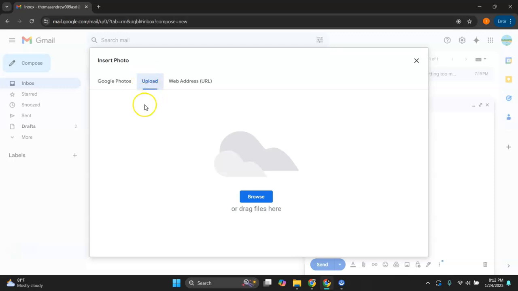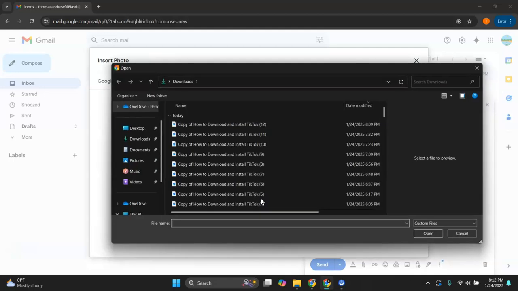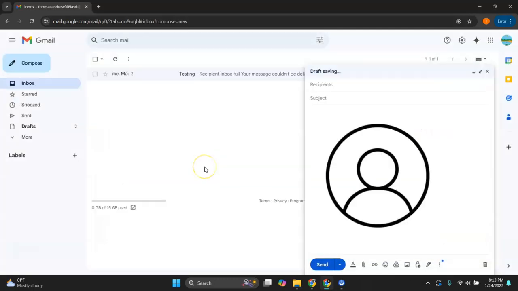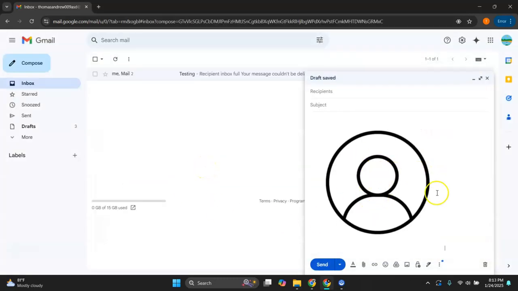Click this upload tab, click this browse button, and select the photo that you want to upload. Then here you go. There is an image that we uploaded in the email body.